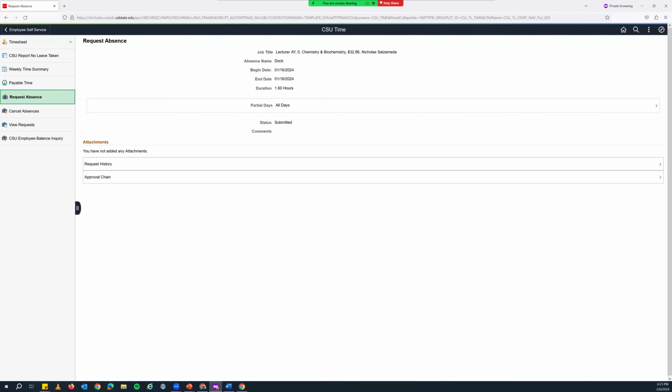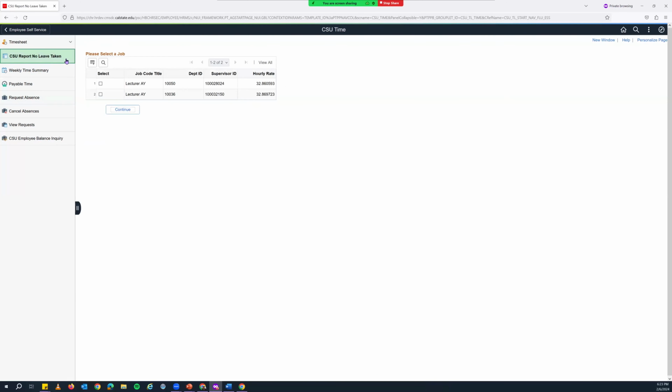Now let's look at how to report that you had no absences for the month. You may recall from earlier that this is under the CSU report no leave taken page. No leave taken is often abbreviated as NLT. So if you see NLT in CHRS or if someone mentions NLT, please know that they are referring to no leave taken. Similar to absences, if you have multiple positions, you will need to select which position you're reporting for.